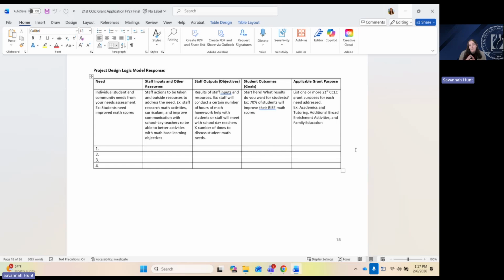This can be changed. If you are awarded and this is your logic model, I expect next year you're going to do a program evaluation and evaluate this logic model and see if any changes need to be made. So this is not written in stone. I always say 4 years is a long time. Needs change, resources change, processes change, and that's okay. But this is kind of the start.